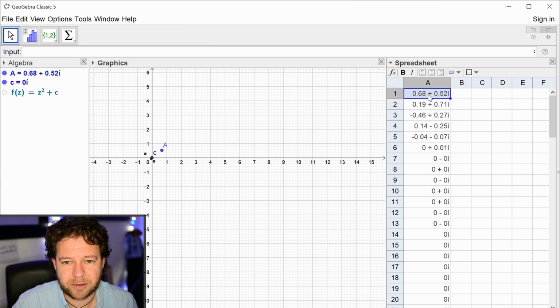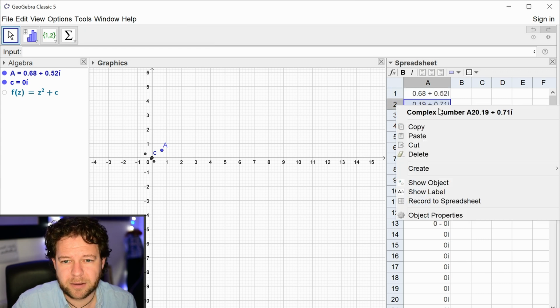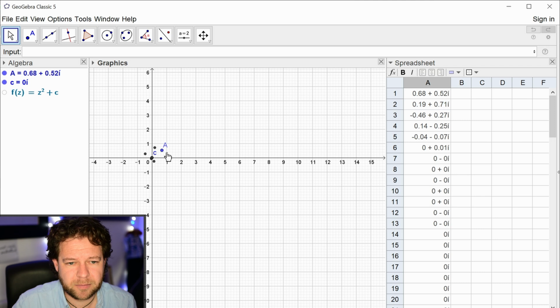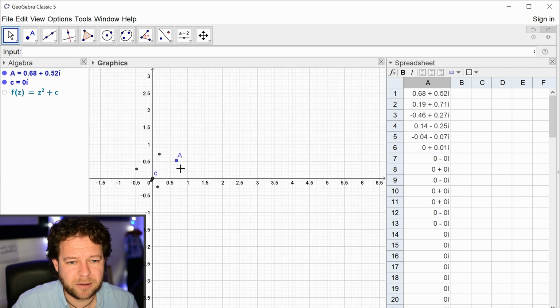Why can't I drag that? Does that matter? I want to be able to drag A. It's not letting me drag. Why is that? Strange. I had come across this glitch recently.